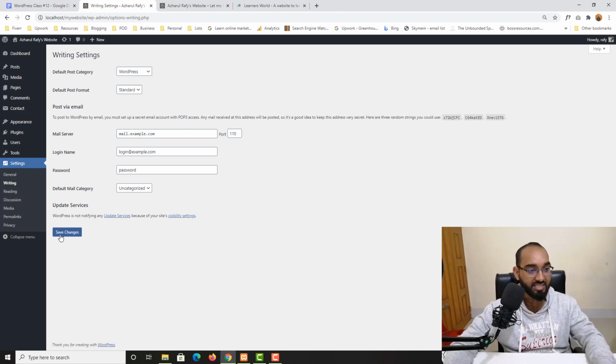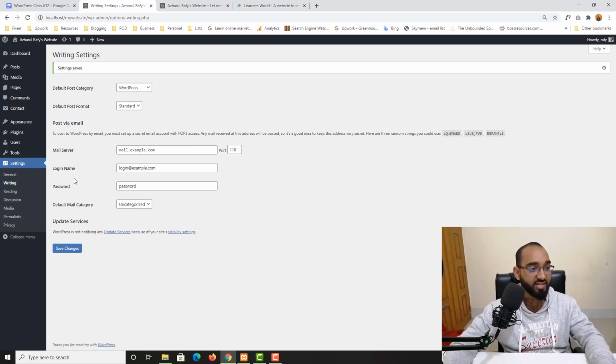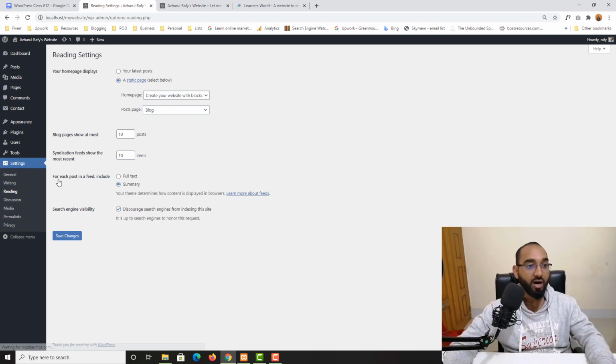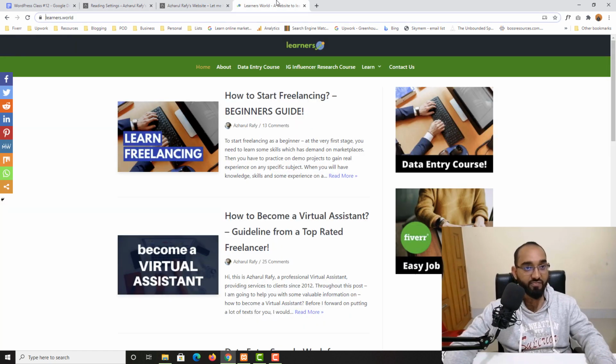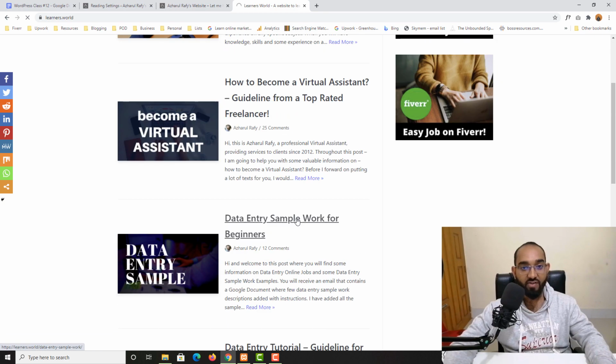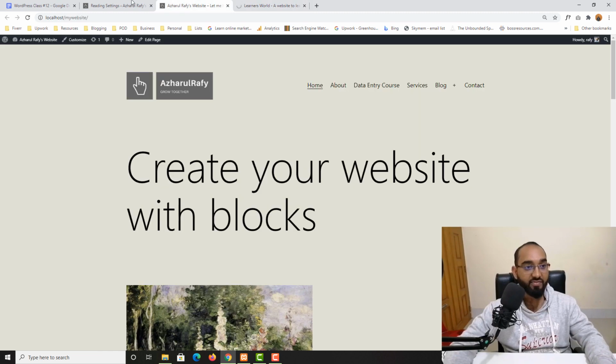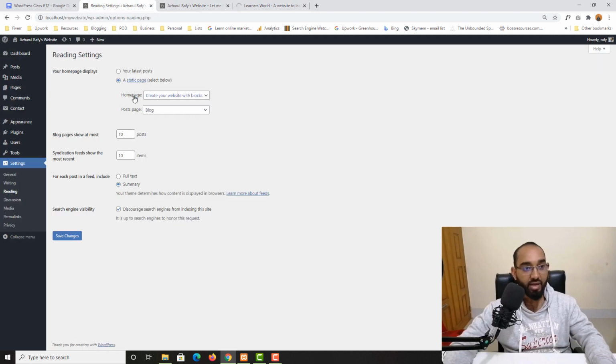So let me click on save change, and after that let's go to the next option, which is one of the important settings, from where we'll be able to set a few things. As you can see from here, your homepage displays. If I take you to the homepage of my website, you are going to see that all of these blog posts are appearing instead of a static homepage. But if you notice this website, here we have got a static page selected as our homepage.